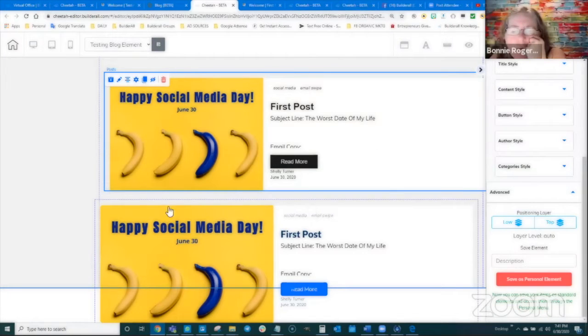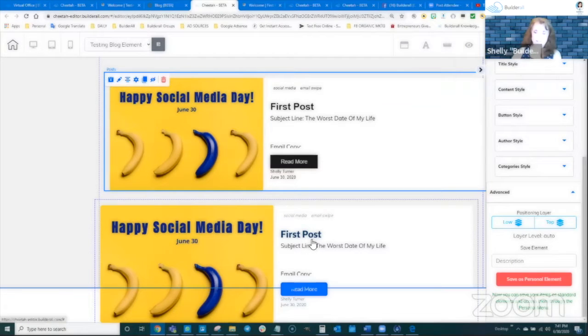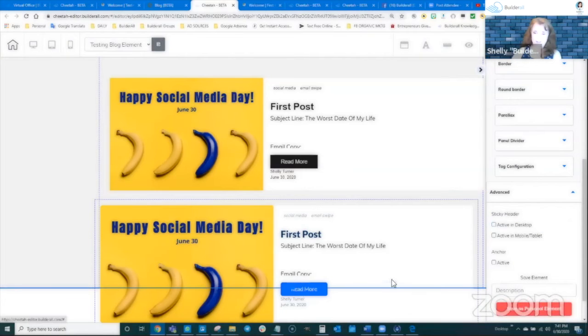Shelley, why is the read more button on top of text? All we have to do is make that content area bigger. That's all we need to do. Let me click on this right here.